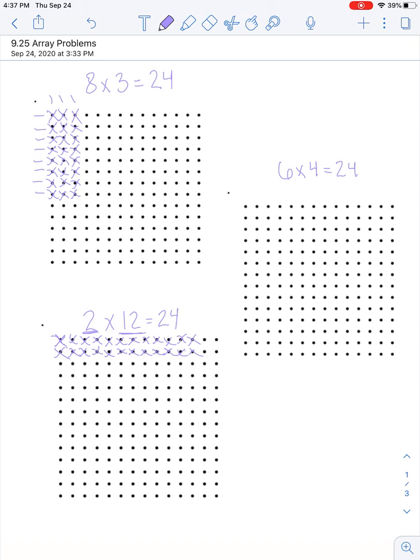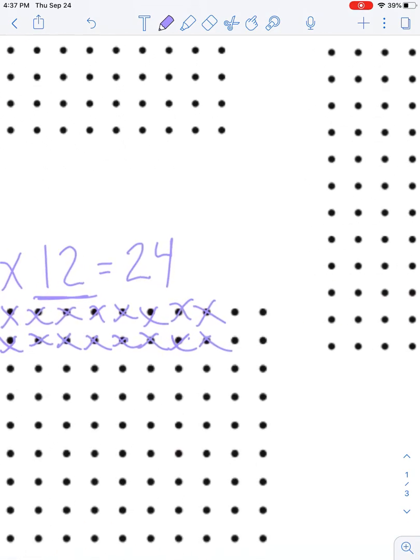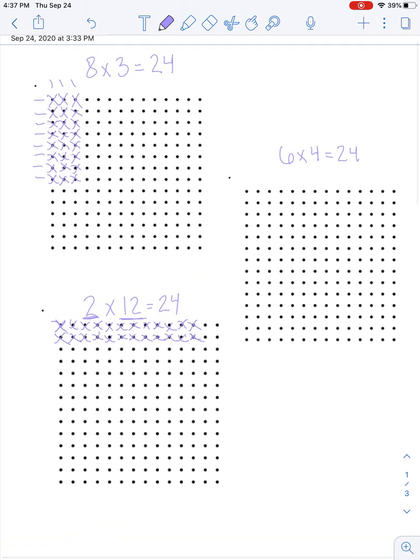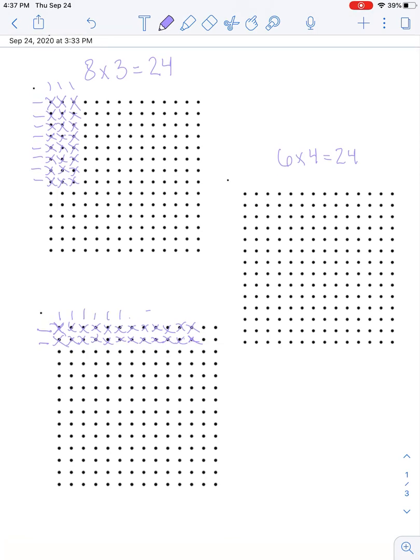If you need to, you can zoom in on this so you don't accidentally make them too big and then you lose the cleanness of it. You could zoom in to make it easier for you to write on here. So this one, remember, it is 2 times 12 because there are 2 rows with 12, well, hold on. Columns, to represent 2 times 12 equals 24.